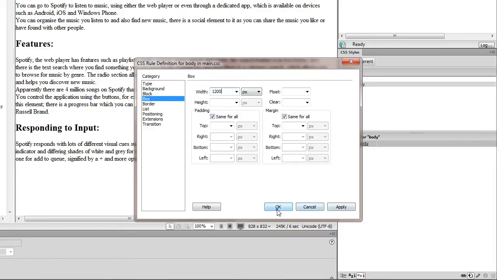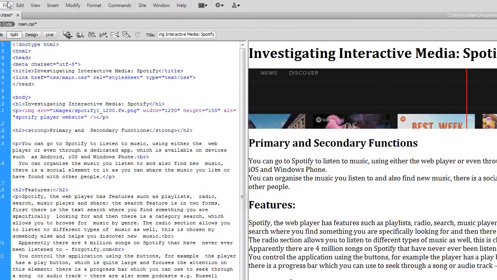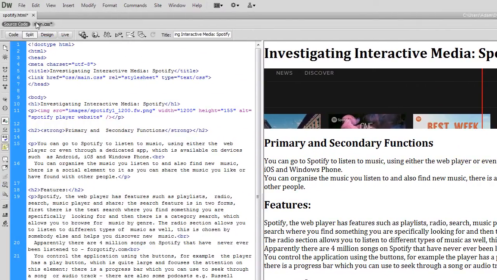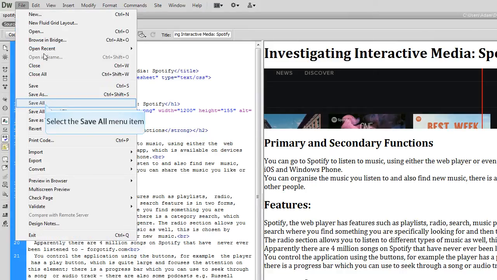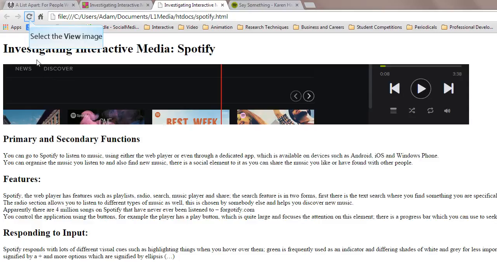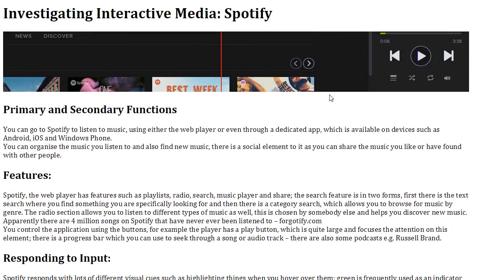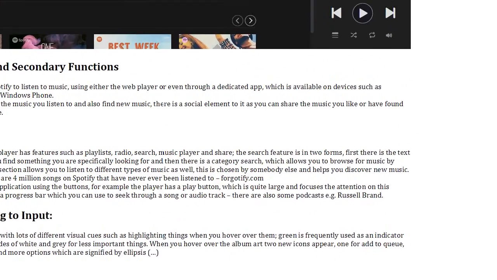I'm then going to save both files, which I've now got a HTML file and a CSS file, by going File, Save All, and then I'm going to check this in the browser by refreshing the page. And we're going to see how it's changed. The typeface has changed, it looks a little bit tidier, and it all fits within one side of the page.